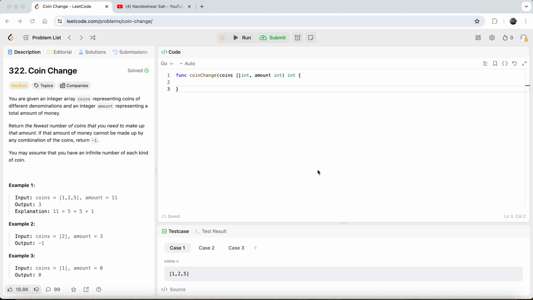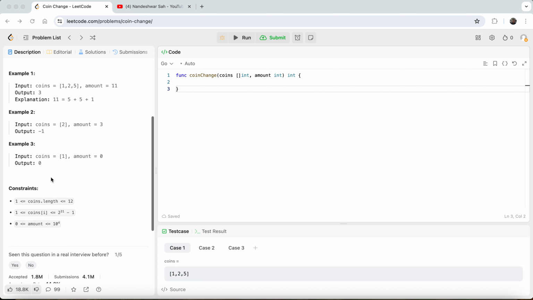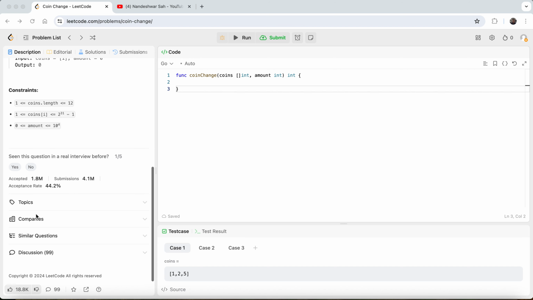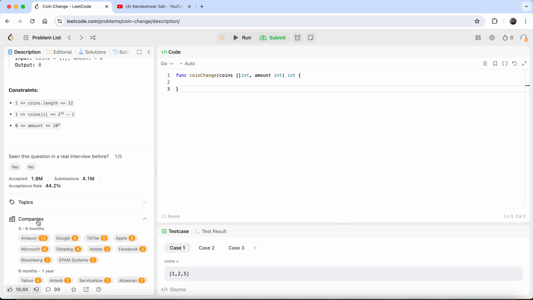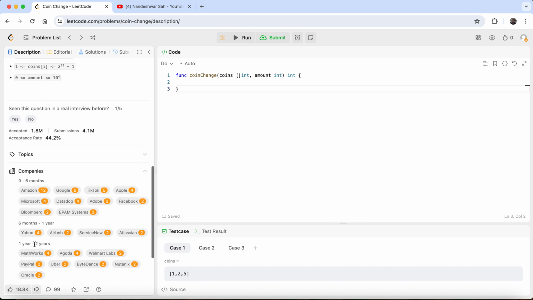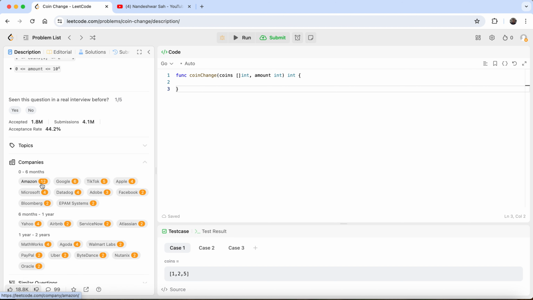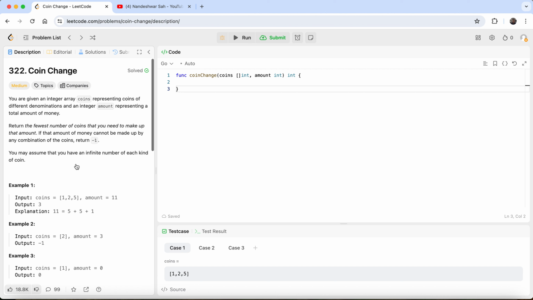Let's see another problem from LeetCode. It's a coin change problem, and this problem is very popular in Amazon. So let's see which company asked more. We see that Amazon has asked this question many times, and it's also popular in Google and many other companies. Let's try to understand this problem first.